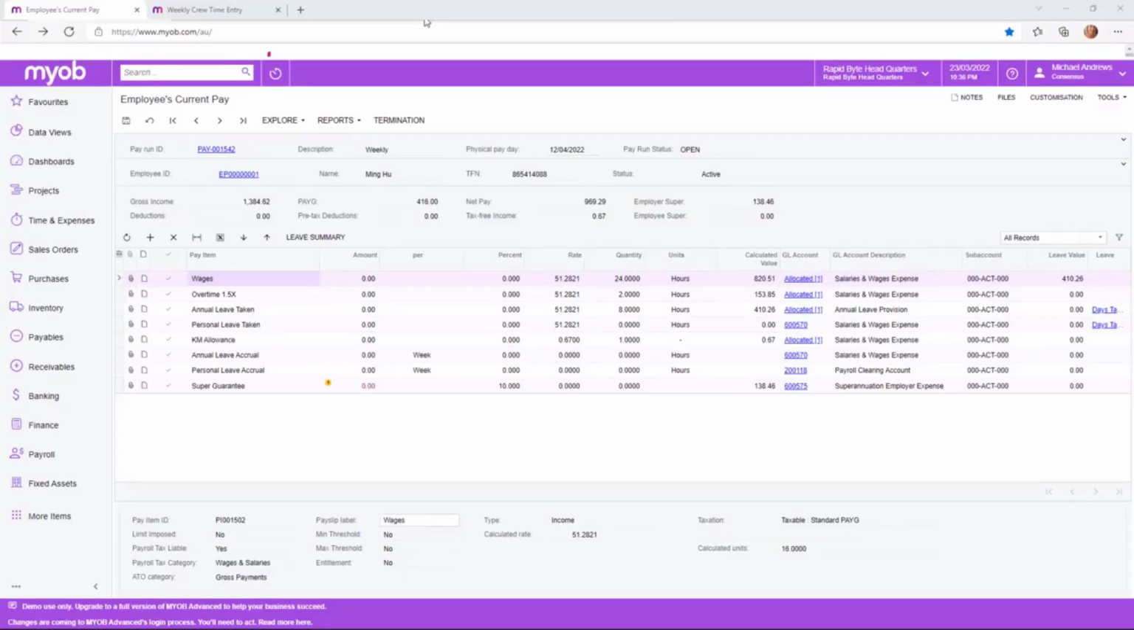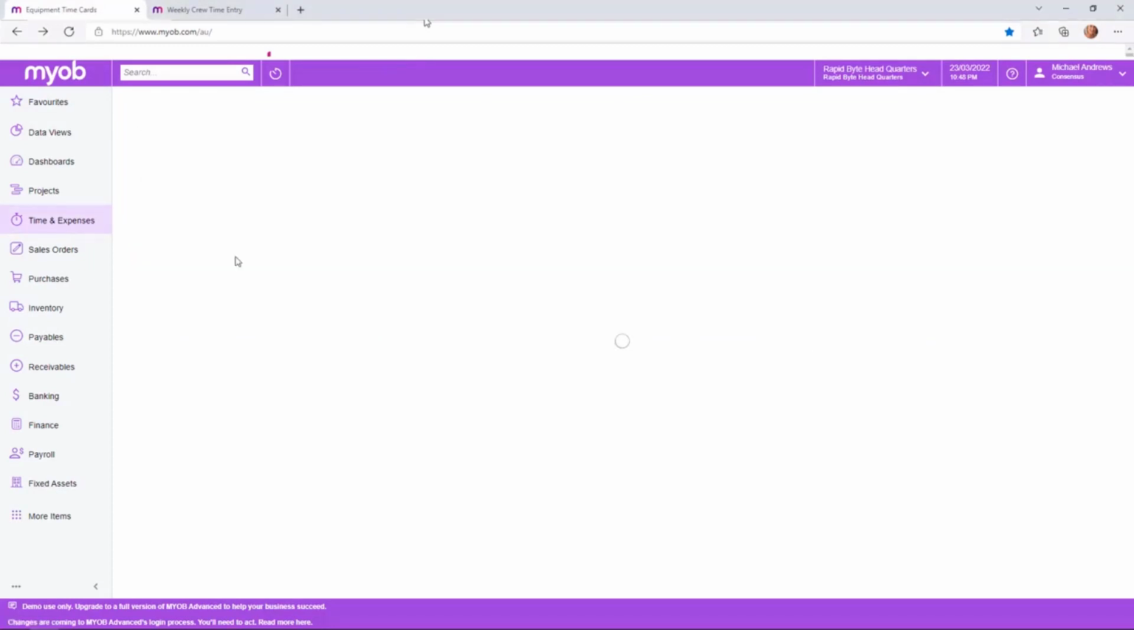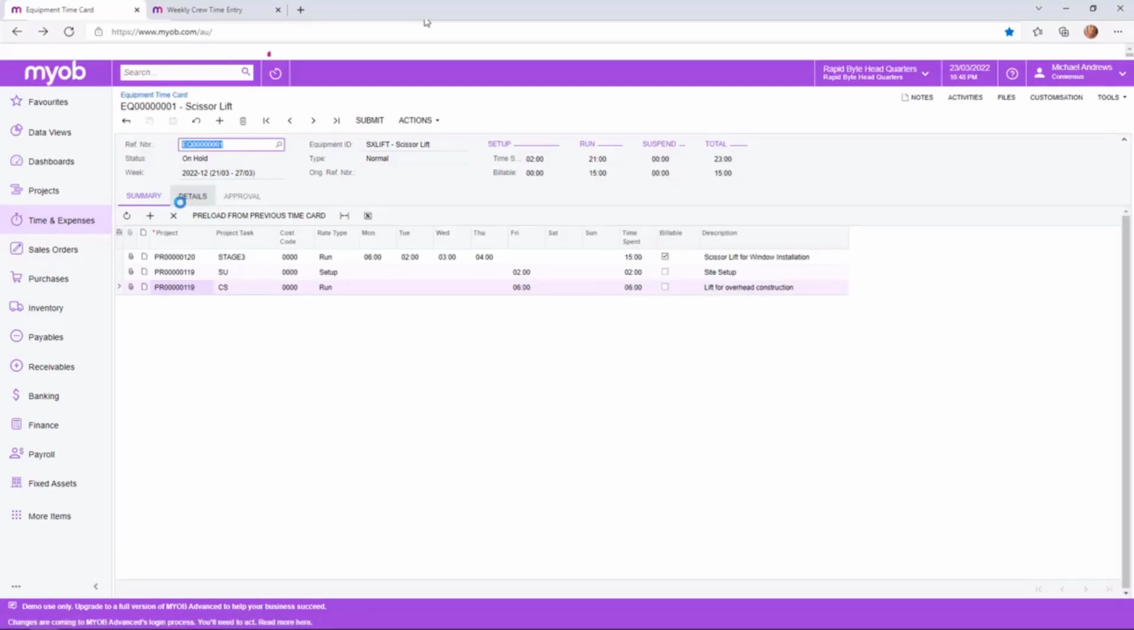The time savings for your admin teams are significant and will free them up to work on other value-adding tasks for your business. MYOB Advanced timesheet functionality doesn't stop there. Equipment use and costs can also be assigned to projects and project tasks via the equipment timesheet. Let's say you need to track machine usage hours for safety checks or for use in future estimating similar projects. We simply record this data on the equipment timecard.